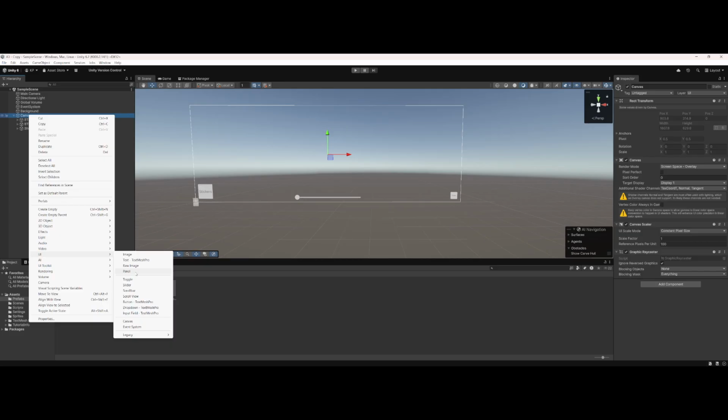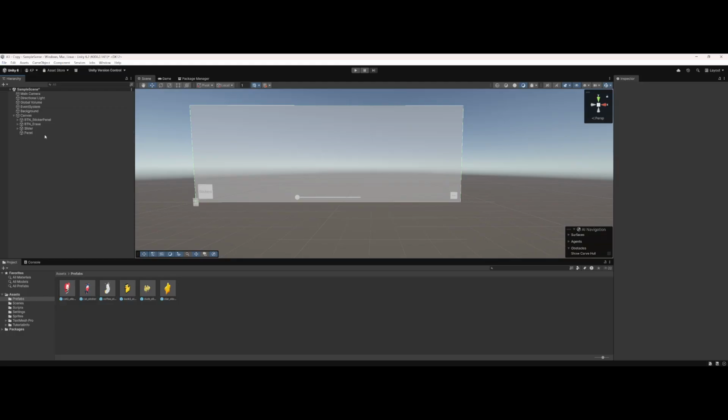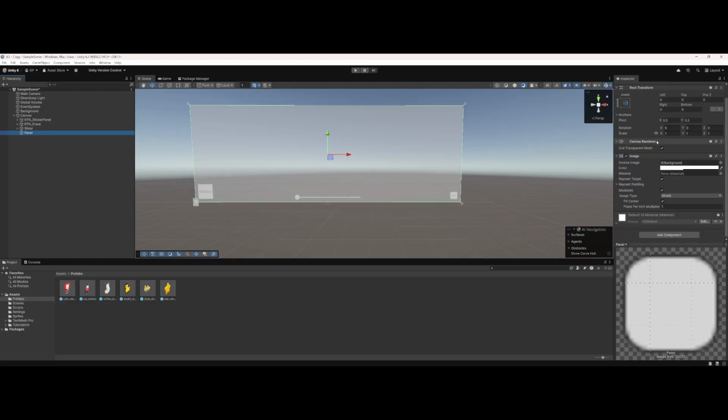A panel is just a component that we can use to hold other components, and it usually contains a background. If we look at what was created when I made this panel, all it is is a game object with an image. That's all it is. It's kind of just used to hold things within it.